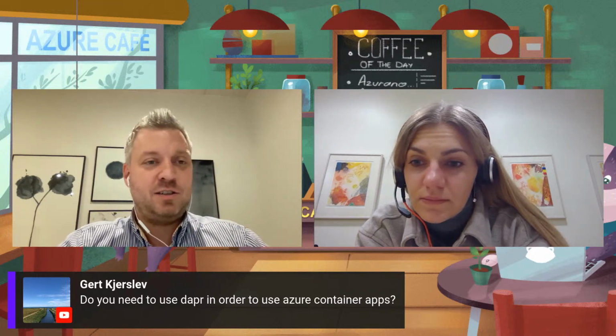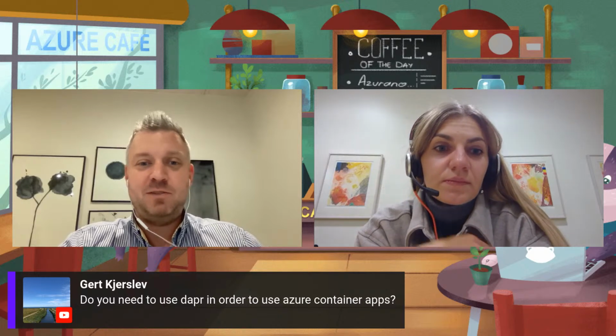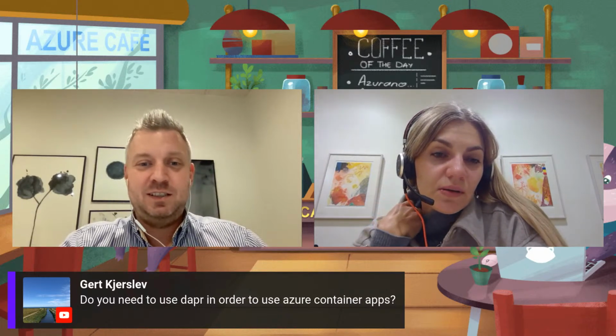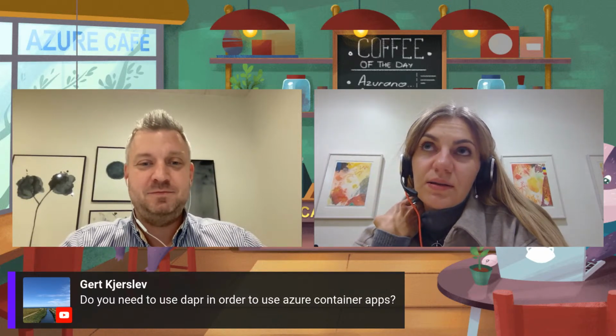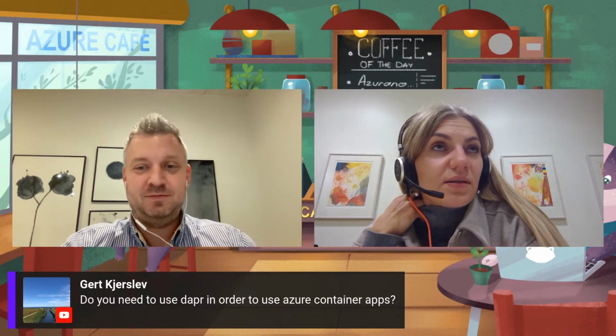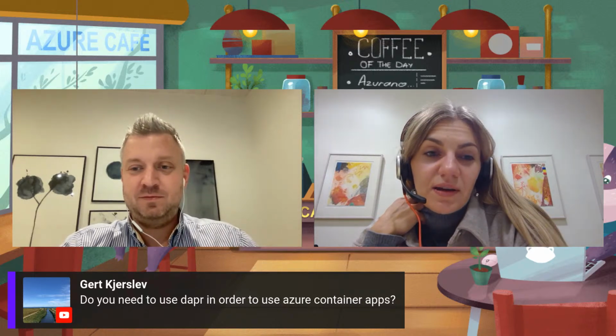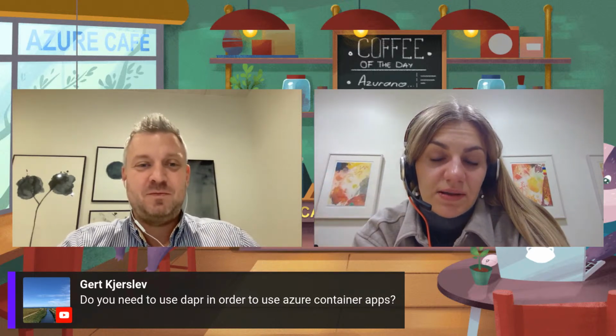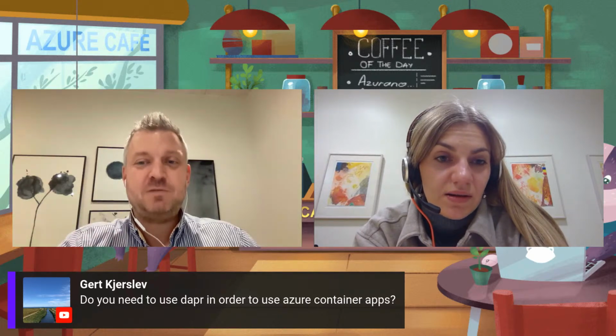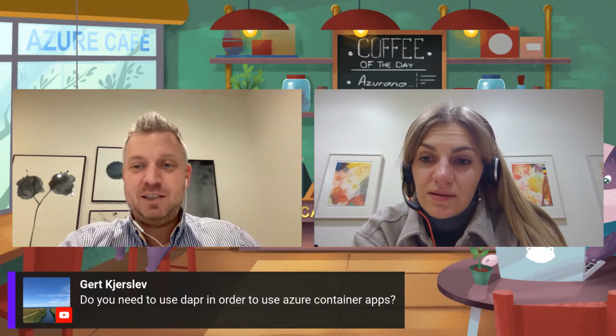Okay, great. Is there any alternative to Dapr with similar functionality? Well, the thing is, I actually don't know. I don't think so, at least not as famous, and it doesn't integrate with Container Apps out of the box like this. Great, thanks. Let's move on to the next question.